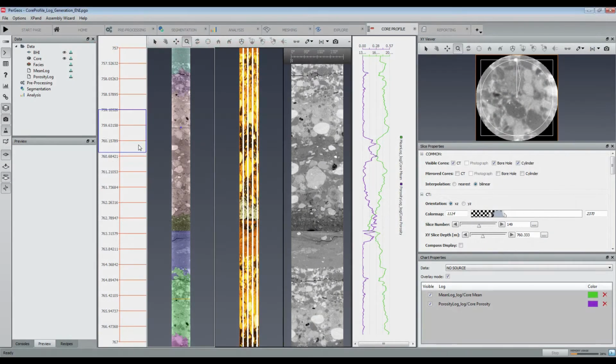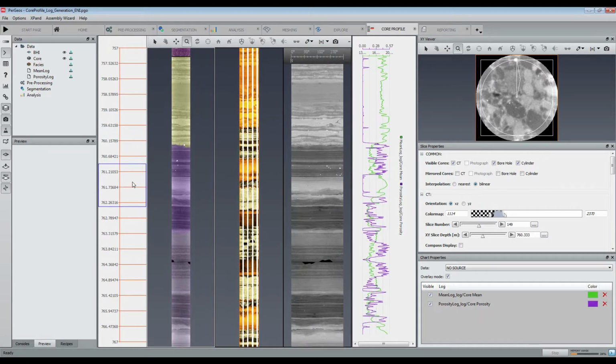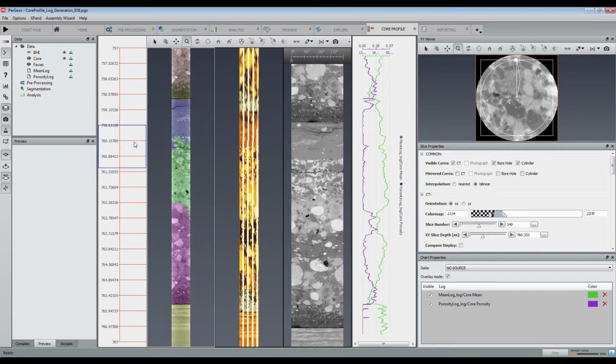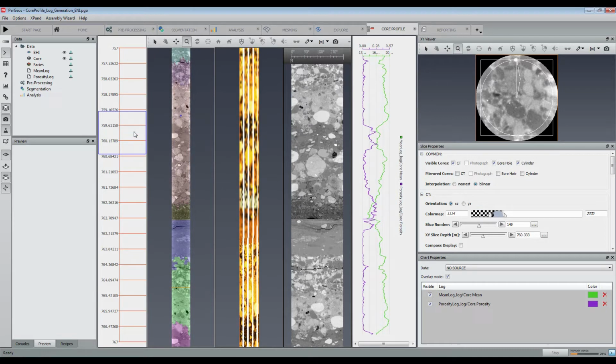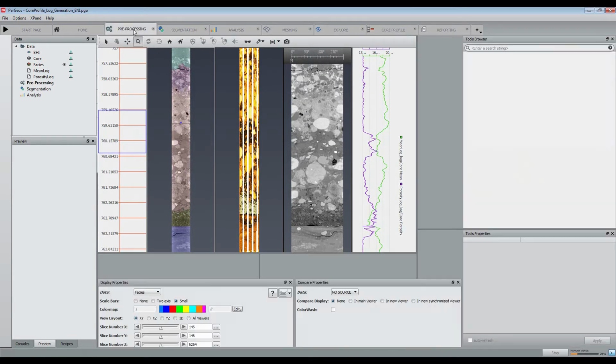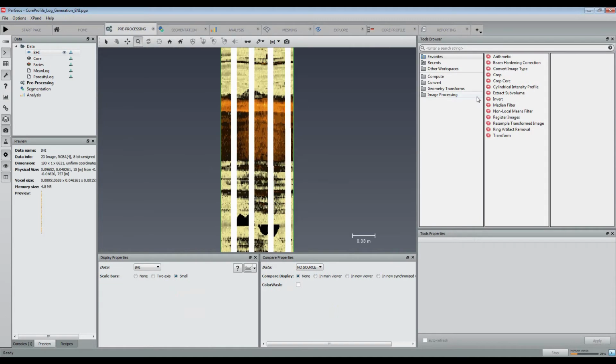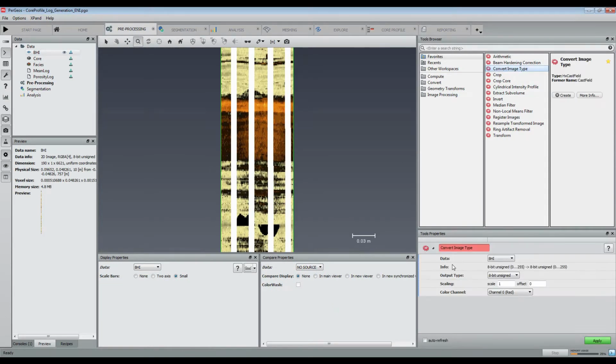In this tutorial, we will use the borehole image to extract an estimation of the porosity and generate the log. In order to proceed, we will open the pre-processing workspace and convert the color image to a grayscale using the Convert Image Type module.